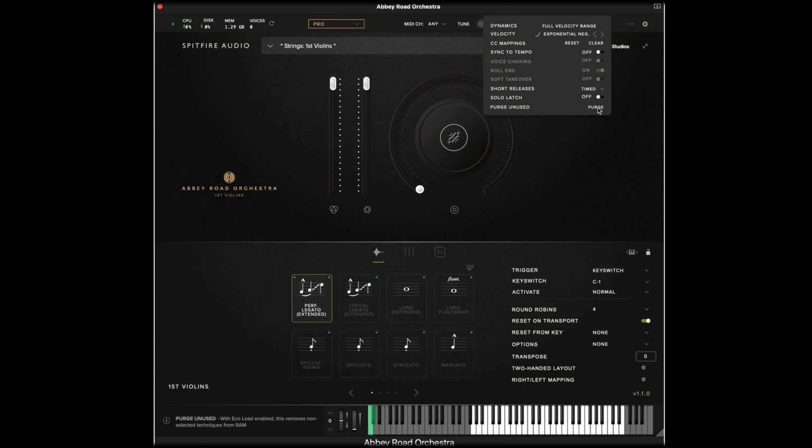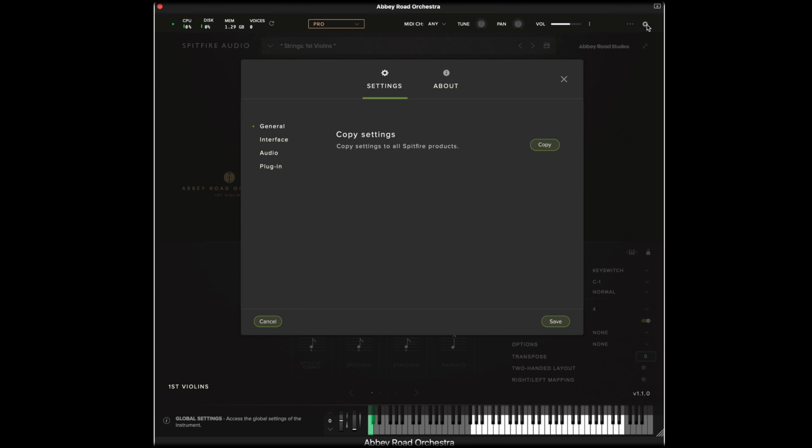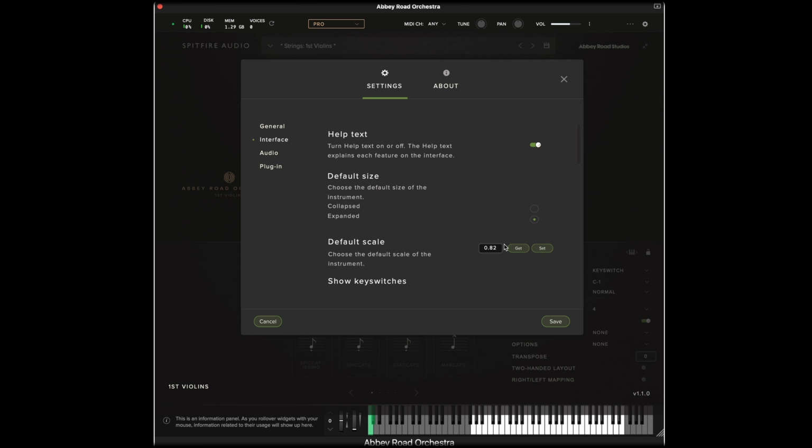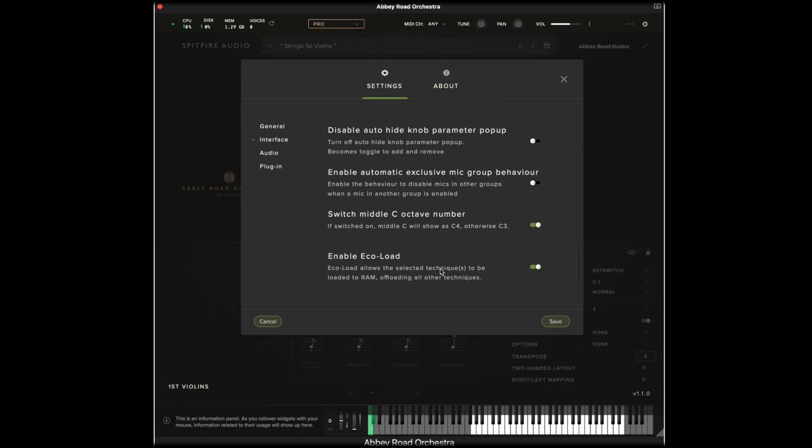The Purge Unused option is a new feature of the Abbey Orchestra. This particular option is showing whether the setting Eco Load is enabled. This would be grayed out if Eco Load is disabled. You can do that in the main settings. I'd advise you to read more about the main settings in the user manual, but to show where Eco Load is, if we go into the interface options and scroll down, here we can enable Eco Load in order to purge techniques.